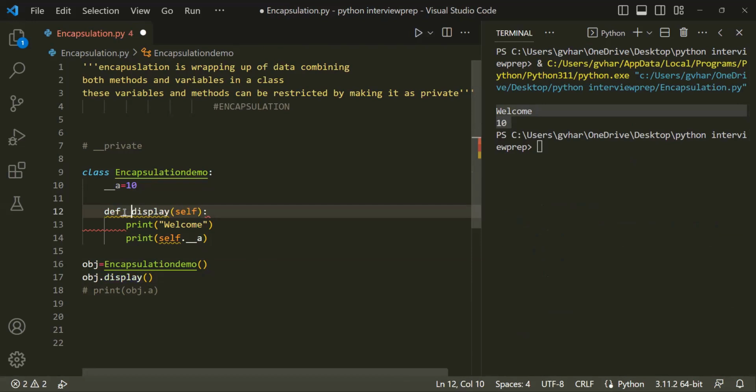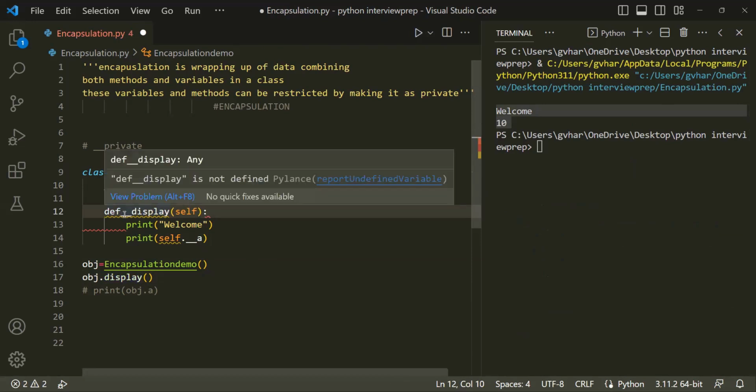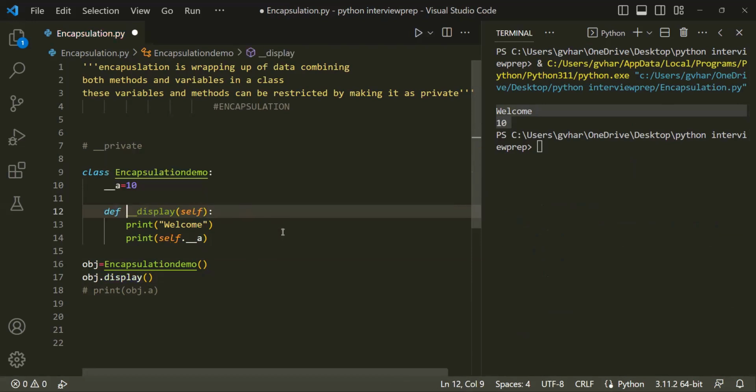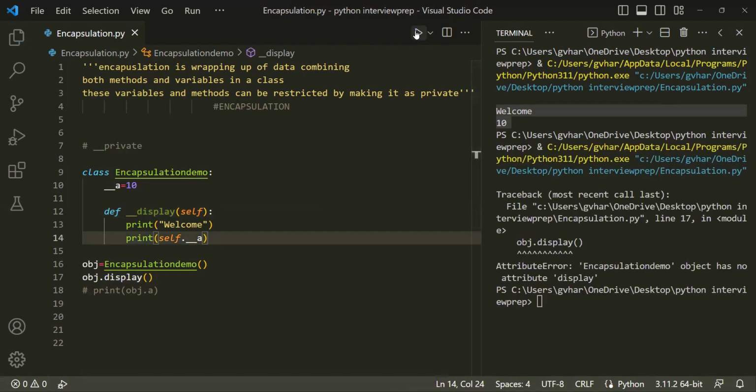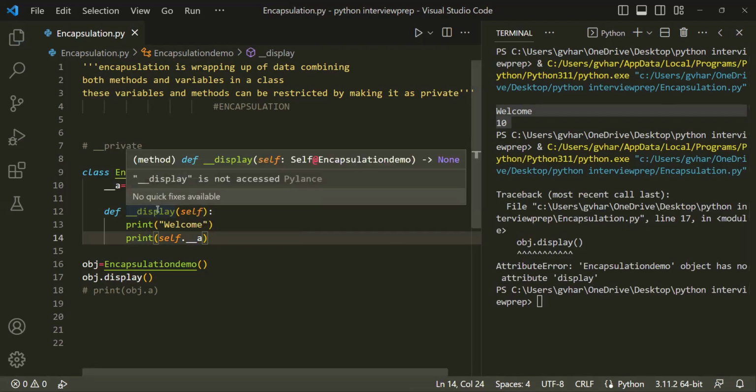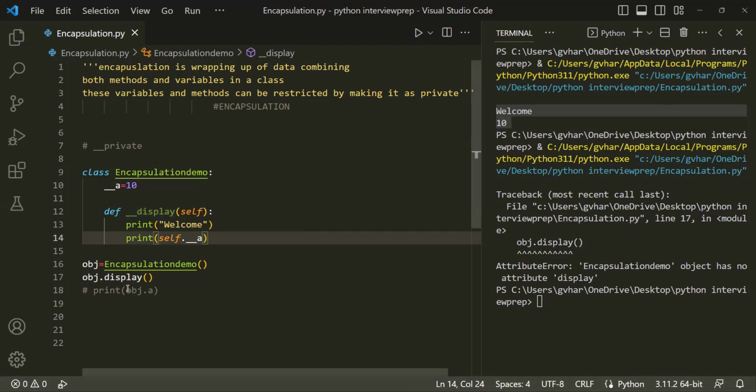If I give double underscores for the display method, here I have given the double underscore for display. If I try to run it, it is giving me an error. The same applies here. We cannot run this method outside the class. We have to run it inside the class because of the private modifier.